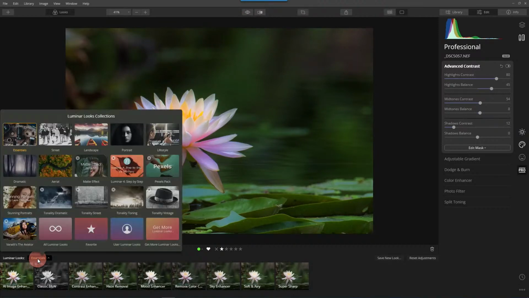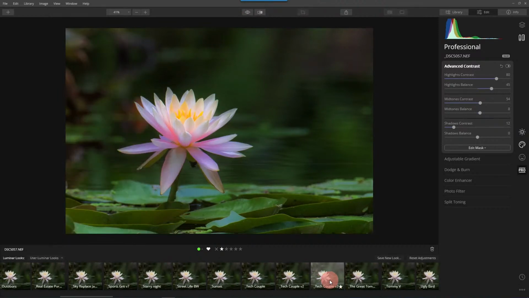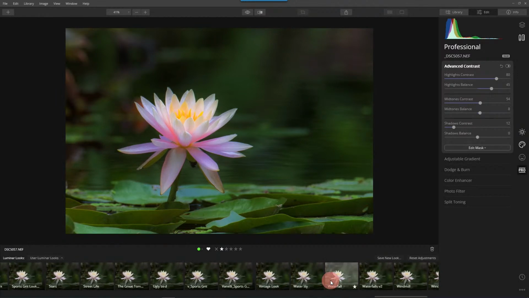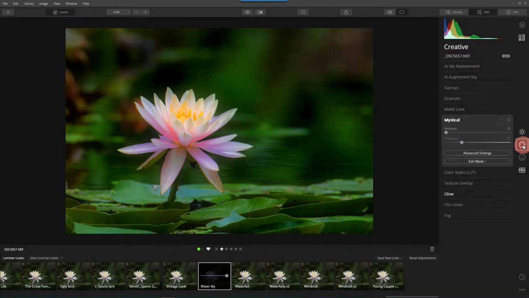Now I did come in and create my own look. So let me get to it. It was called Water Lily. Yep, right here. And here's my own look that I created earlier. And the only difference is, what we would do is we would come in. There it is.